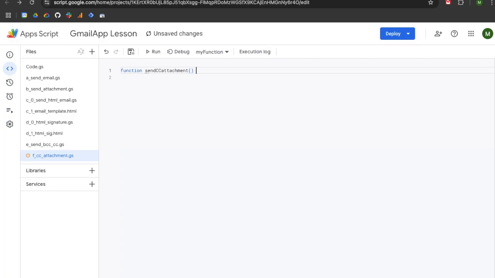We're going to hit the right arrow on our keyboard. We're going to hit space. We're going to open up a set of curly brackets. We're going to hit enter twice, and we're going to add 2 slashes for a comment. I'm going to hit space. Now, this lesson is going to build on the previous lesson of sending BCC and CC emails. We are going to learn how to add attachments to those emails. So we are going to begin by accessing the drive file that I want to attach.